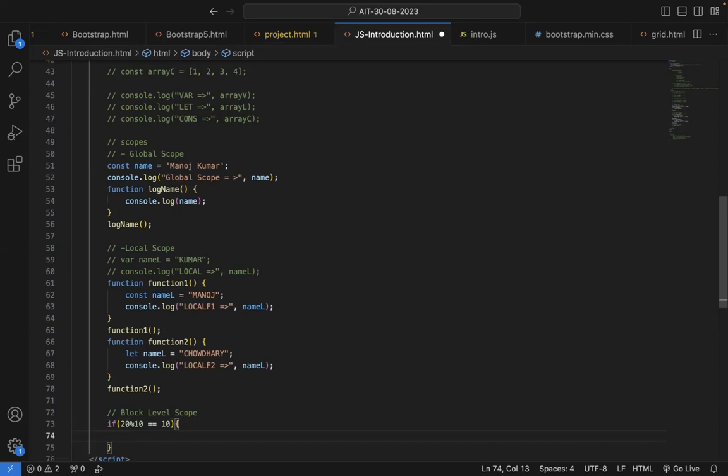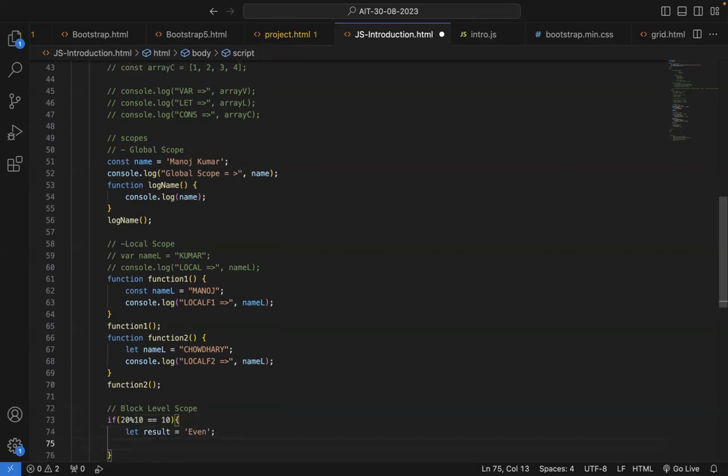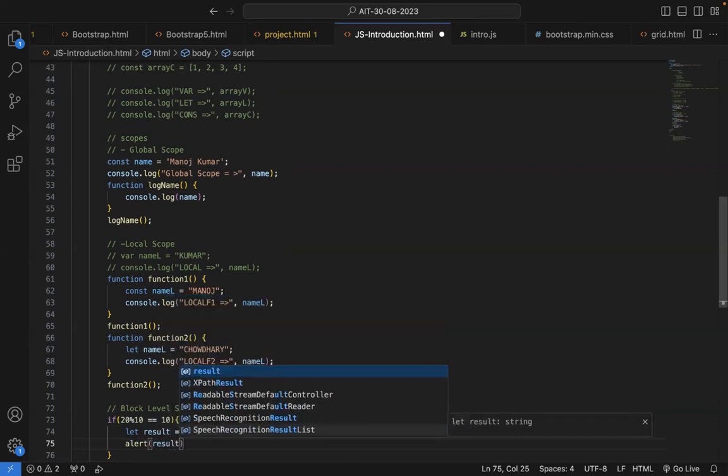If it is true, what I want to do is declare here result is equal to even, meaning it will be an even number or odd number. Here I was using alert for testing. You should have already seen how alert works. So I was alerting result here.